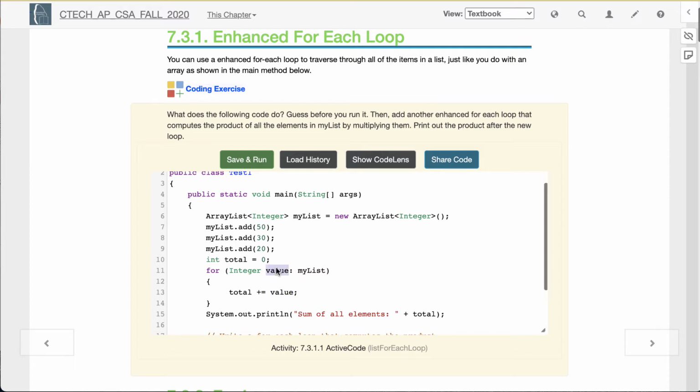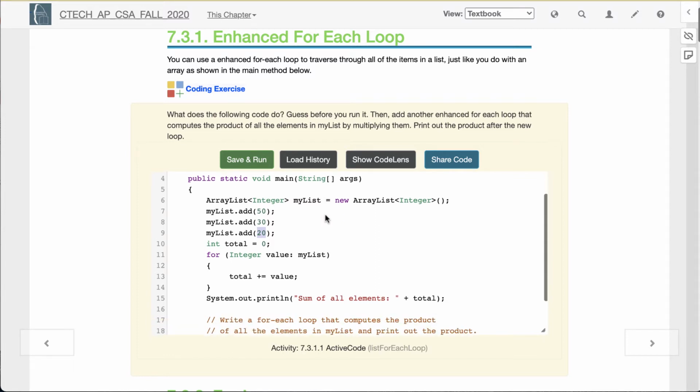So this variable, remember in the for loop, i just counts from 0 to whatever, but in the enhanced for loop, it actually becomes the value, it becomes the object in my list. Each bucket, it goes into that bucket and becomes that value. So value starts out at 50, then value becomes 30, then value becomes 20. And when you add them all up, it will become 100.